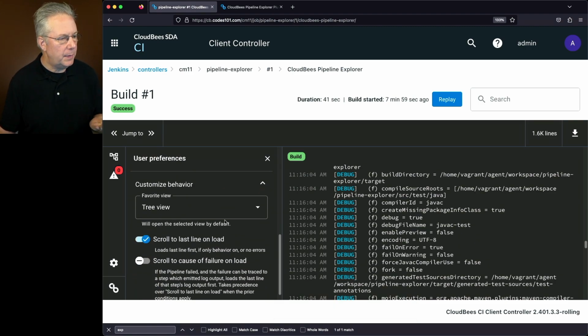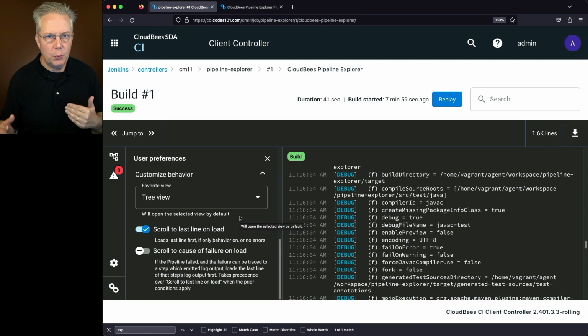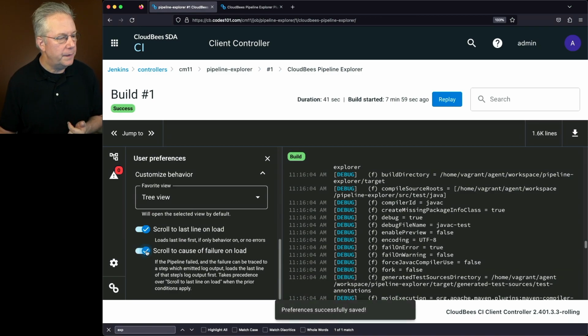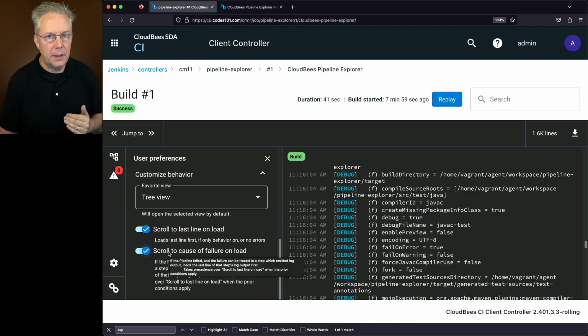Now we can go down to Customize Behavior. You notice as things were loading up, it was scrolling down to the last line. Now I like that option, I'll leave it on, but I could also turn on Scroll to Cause a Failure on Load. So if I was to turn that on, if there were any failures, it would scroll me right to that line item in the log.